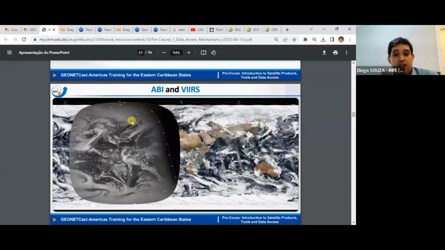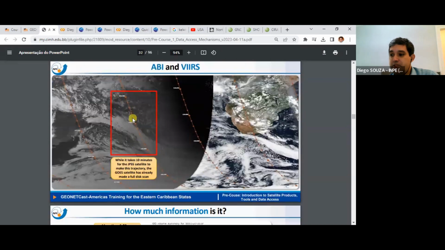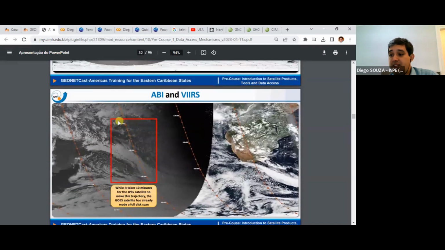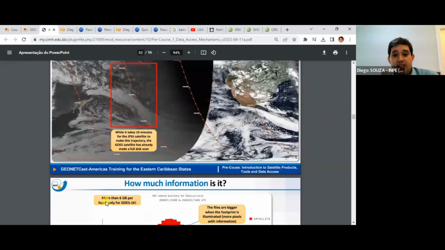And you also have information on the LEO and GEO orbits. And here we compare the orbit from JPSS and GOES-R. And as you see here, while it takes 10 minutes for the JPSS satellite to make this trajectory, 10 minutes, GOES-R has already made a full disk scan, okay?